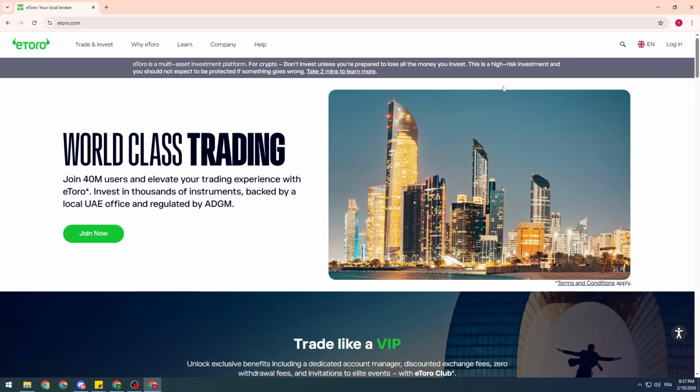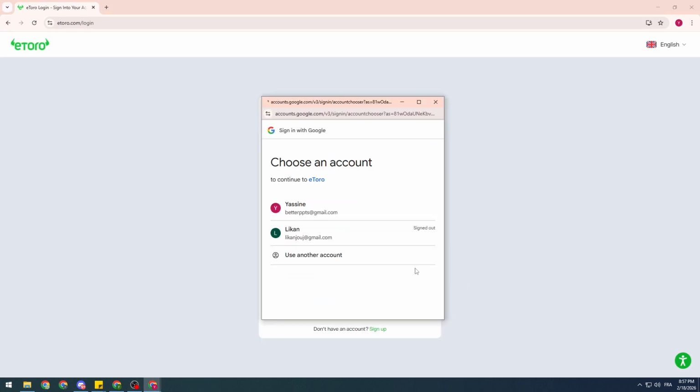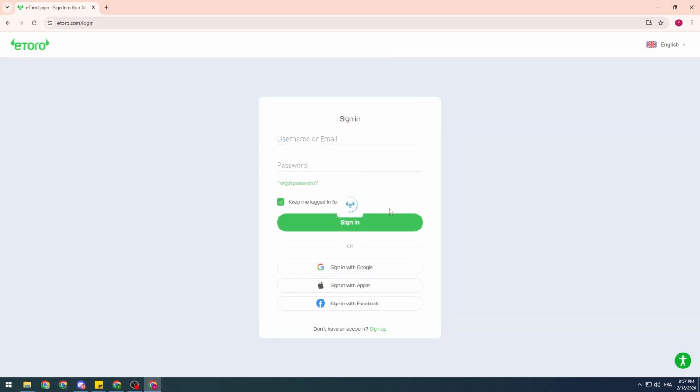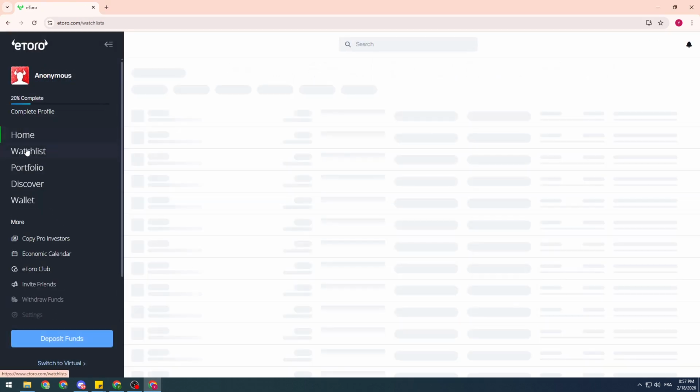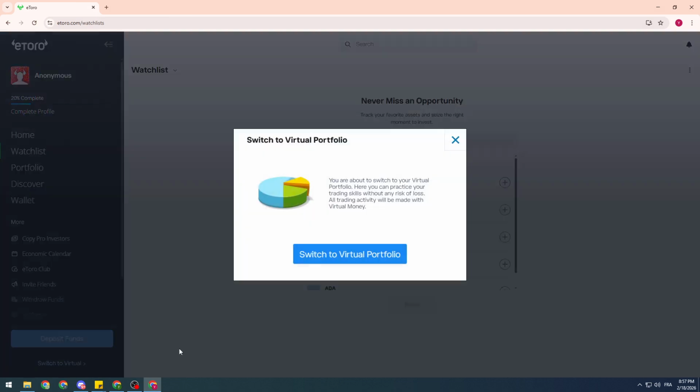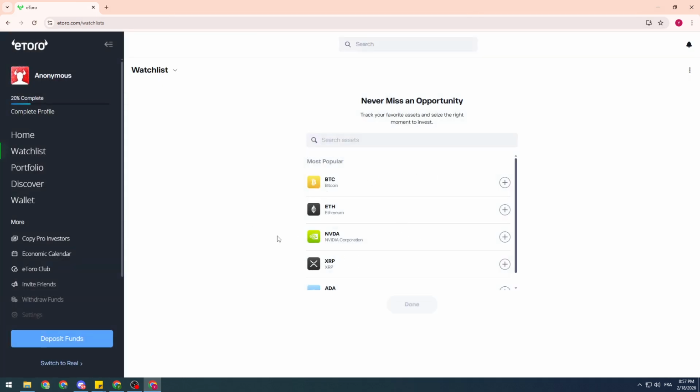Now, how can we exit the virtual portfolio mode once we are ready to start working on our own portfolio and our own real assets? So simply go to login, and here I'm going to use my account. So sign in with Gmail. I'm going to use my Gmail account that I have created my account with. And I'm going to first thing go ahead and switch to virtual mode, as you'll be seeing right here. So as you can see now, I am in the virtual mode.